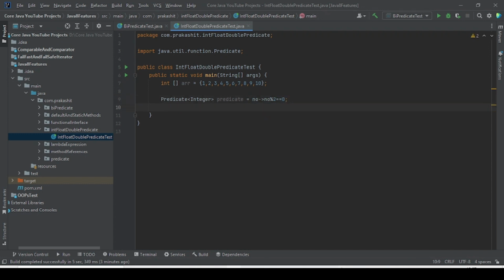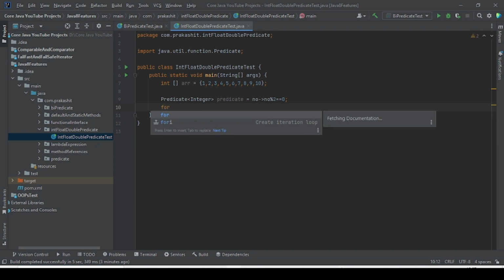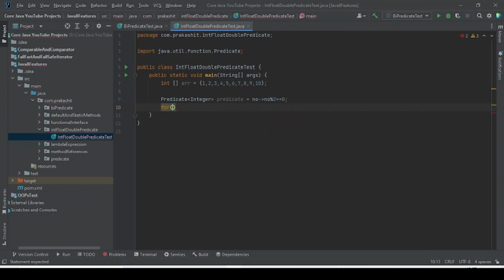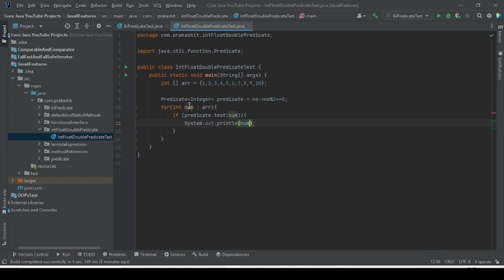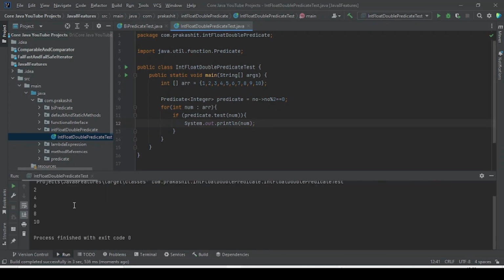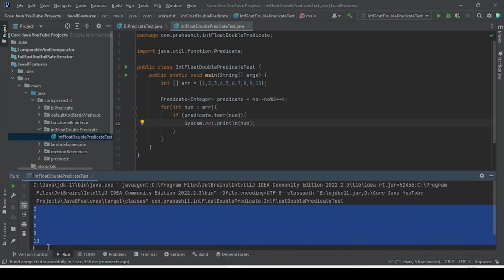In order to test which number is even, we have to iterate this array. For that I am going to take an enhanced for loop, int num, from this array. I will check if predicate.test, and I pass this individual number; whichever number satisfies this condition, I am going to print with System.out. Let me run that. We found that 2 4 6 8 10, these are the even numbers being printed.